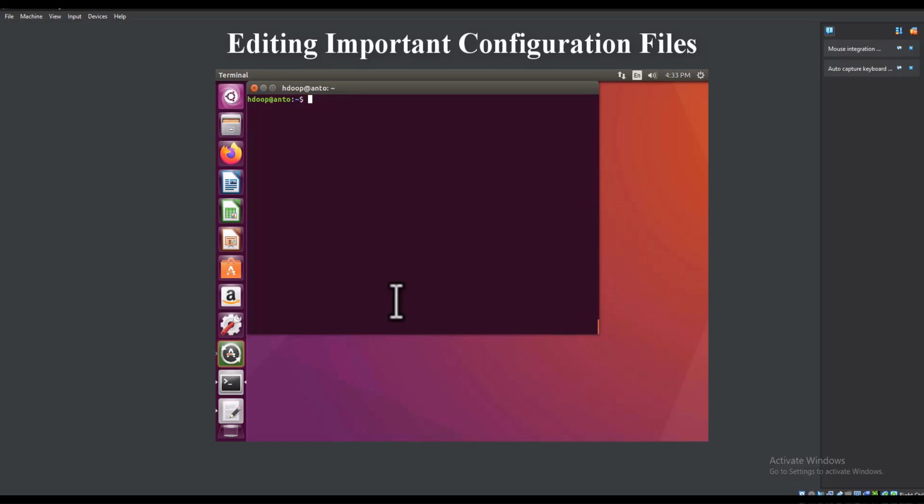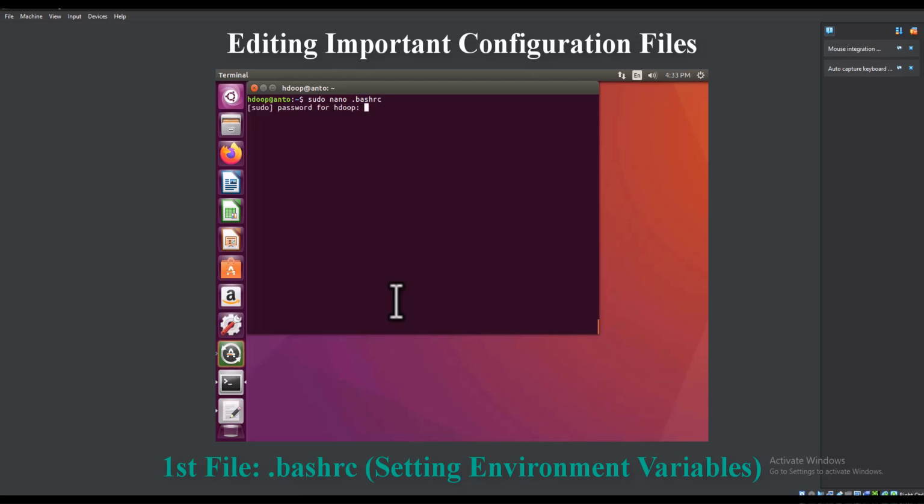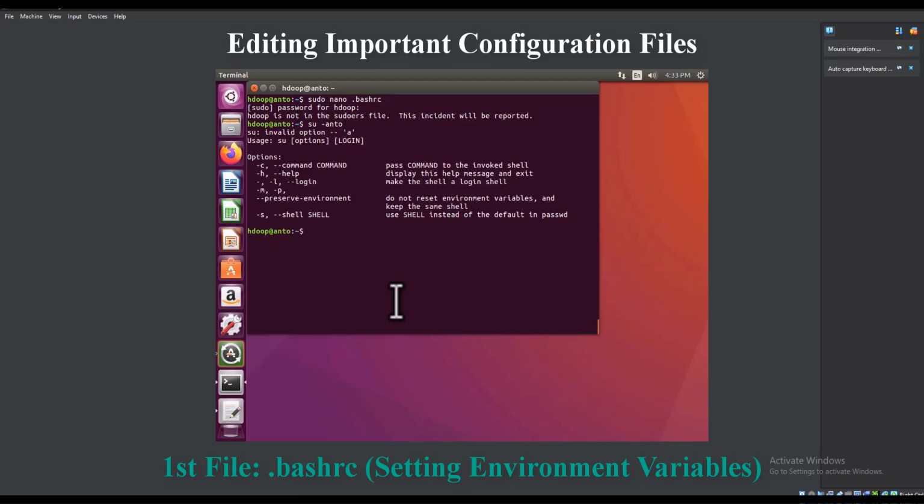So first what we need to do is set the environment variables. Okay, so for that the command is sudo nano .bashrc. Okay, so here the password of the Hadoop user has to be given. So if this particular error comes, you just change the user to the normal user, right? So sudo su Anto, right? So now it is moved to Anto, right?